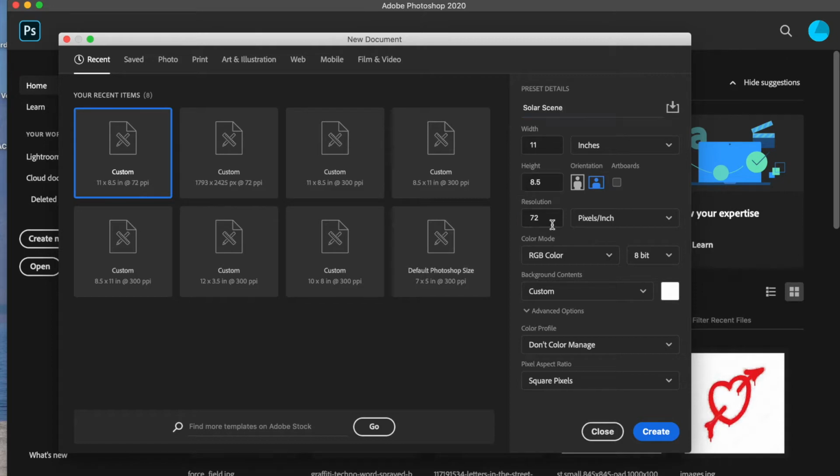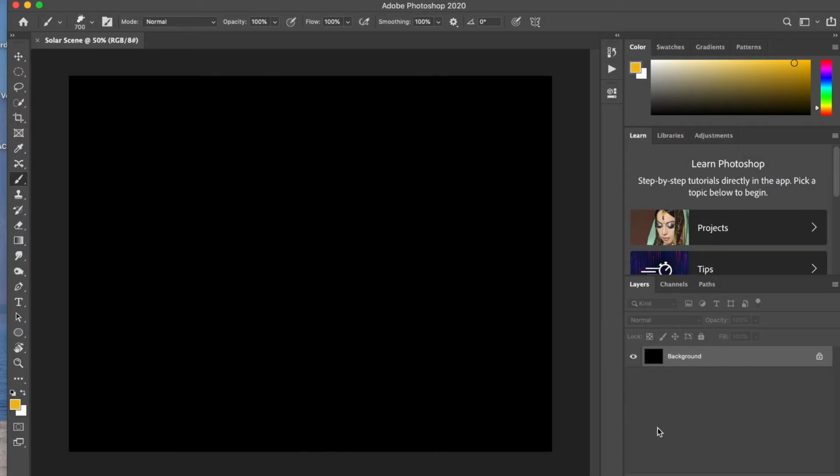And I'm going to bump the resolution up to 300, which is our default if we're setting up to print. And for our background this time, I'm going to change my background to black because we are going to do a planet scene, so we're going to start with black this time. And then go ahead and hit create. Okay, so here is our workspace when we get started.